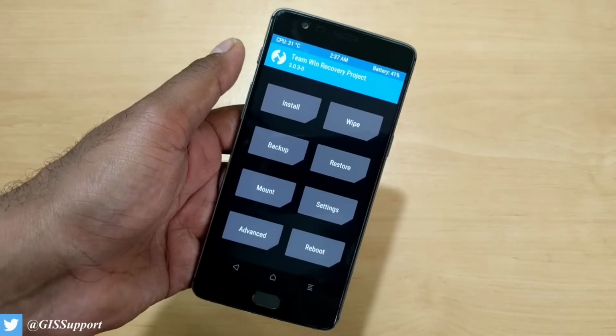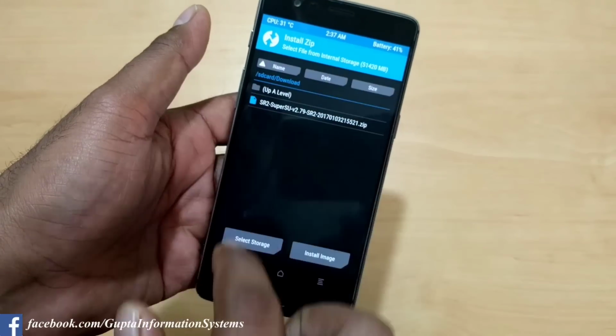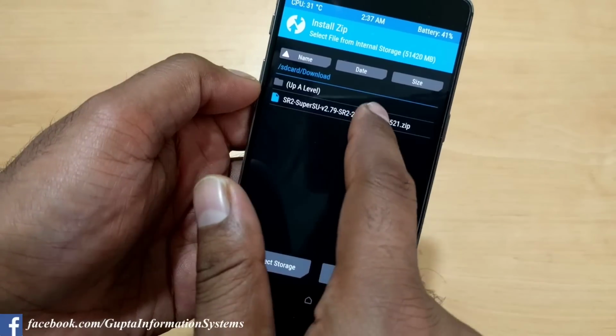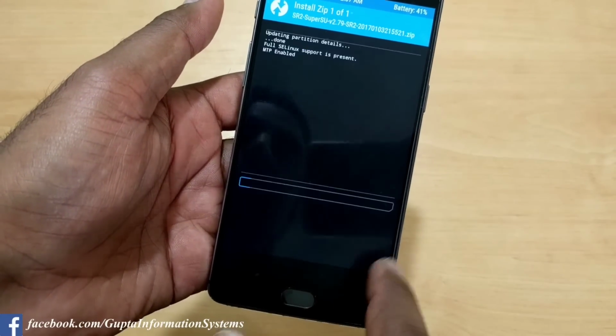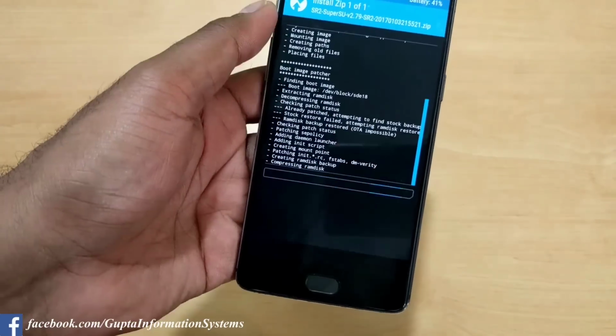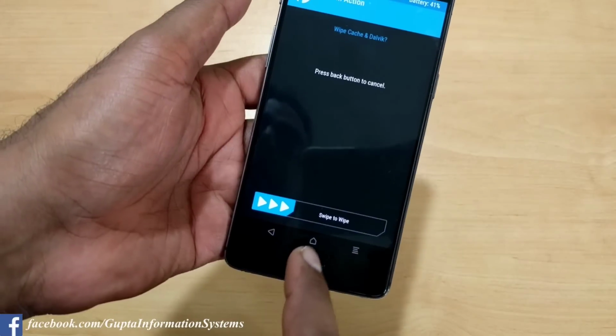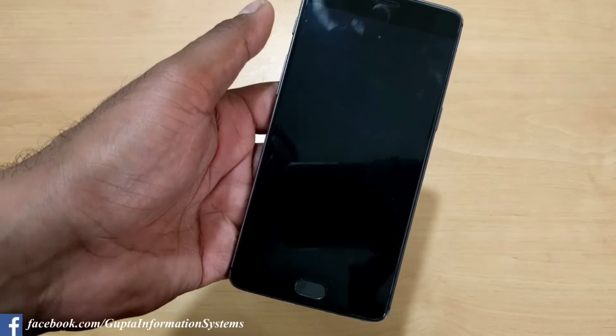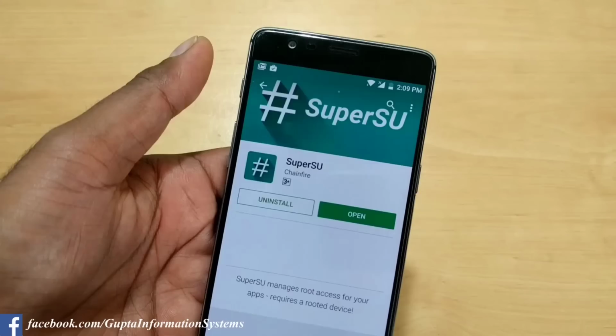So now I am able to enter, it's not asking for a password. Anyway, I'm just going to flash this SR2 SuperSU 2.79 and let's see. I have to confirm flash it. Anyway, wiping here, so everything is done. Just reboot the system. Now we'll verify whether our device is successfully rooted or not.